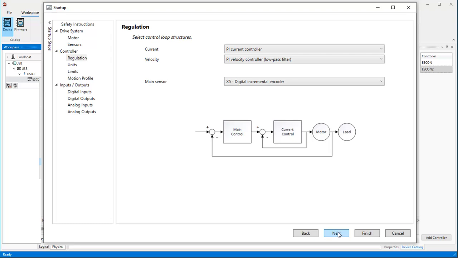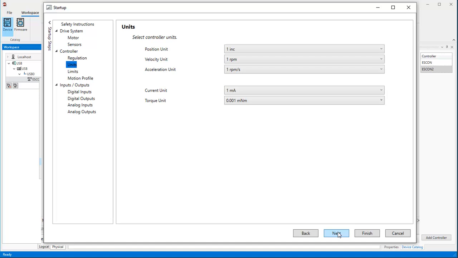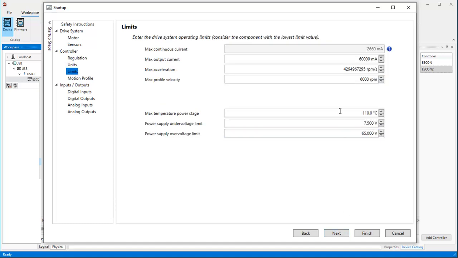Press Next. There is usually nothing to be changed in the Units section. So press Next again. Here you can define generally applicable limits. For instance, I want to limit the maximum current for my motor to 3 times nominal or about 8000 milliamps.